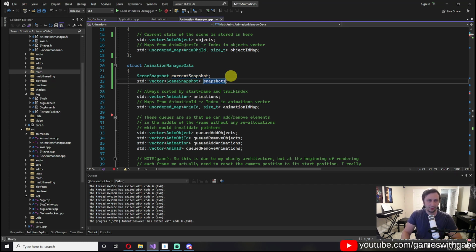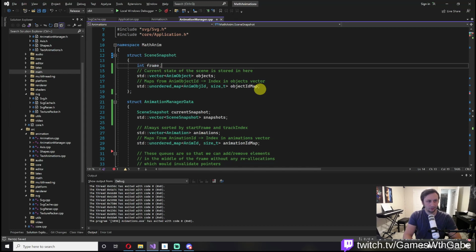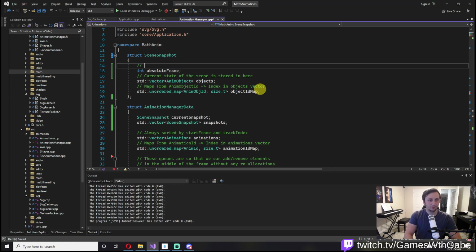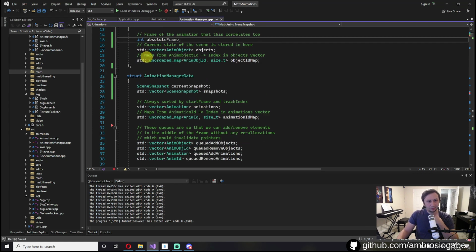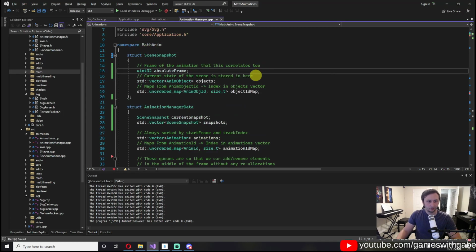What we need is a way to figure out which snapshot based on the time code. So each snapshot will also have a frame associated with it. We'll call this the absolute frame. Frame of the animation that this correlates to. Right, so that way we can tell. And actually, this should be, there are no negative frames, unfortunately. Maybe there should be, but there isn't for now.